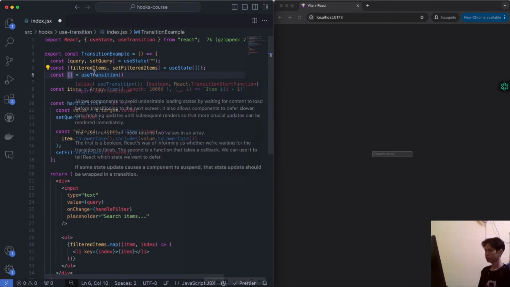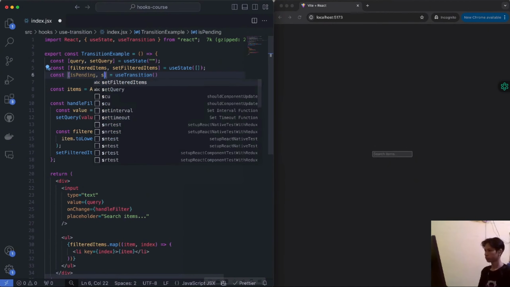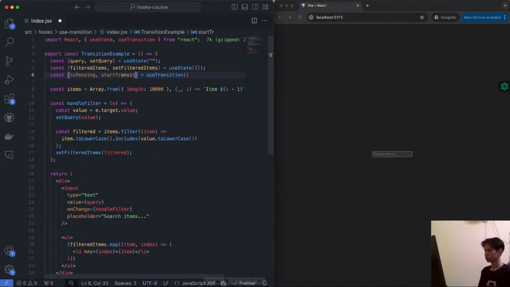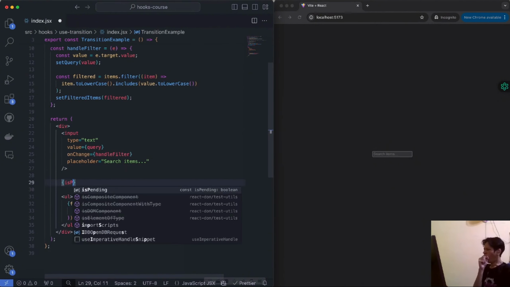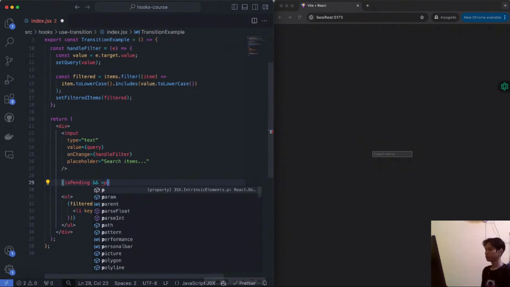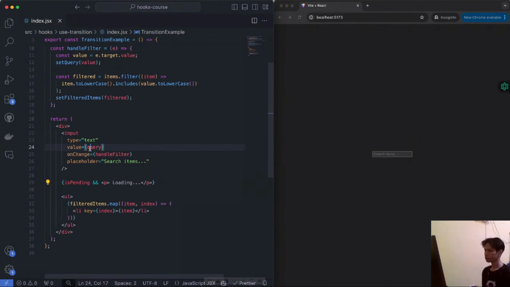And it will give us back two things. One is the transition pending, and the other one is a function to start the transition. Now, the is pending is what we want for our UI, because I'll come over here and I'll just say, okay, is the transition pending? Because if it is, I want to show a little p tag that says loading. So it's a little loading screen for us.